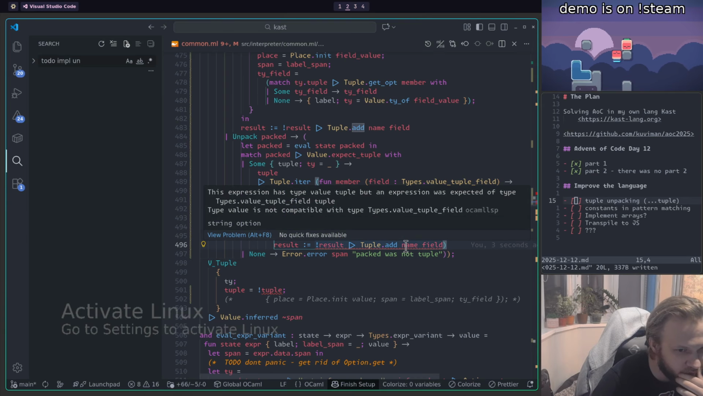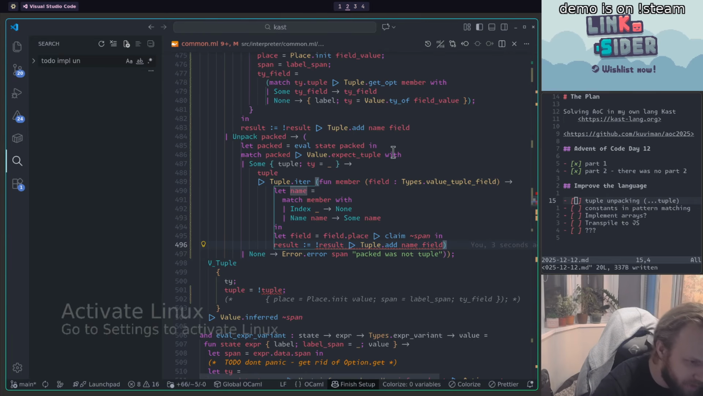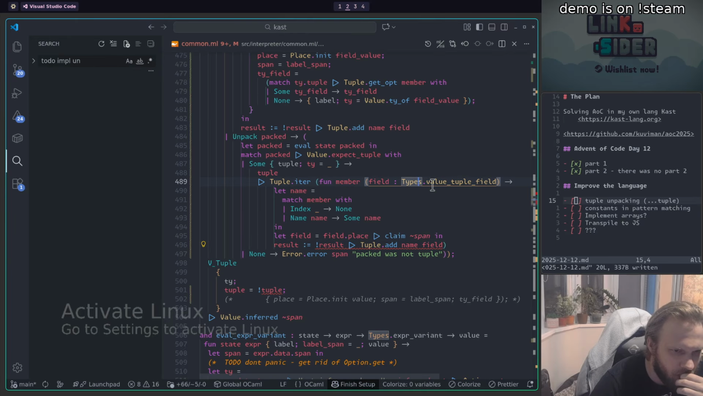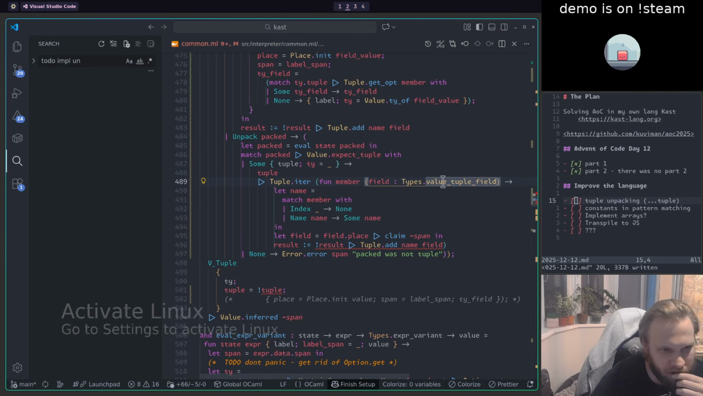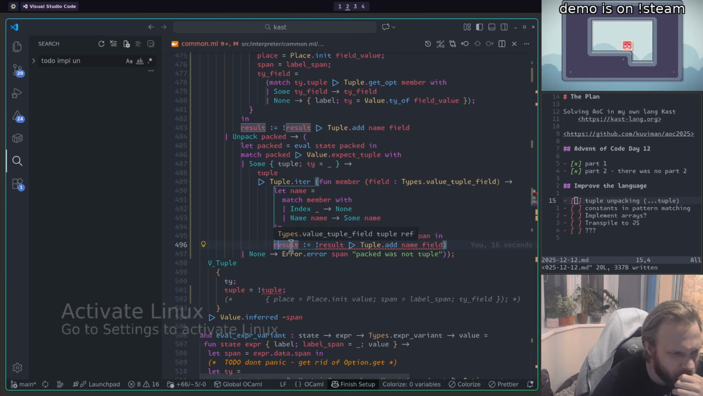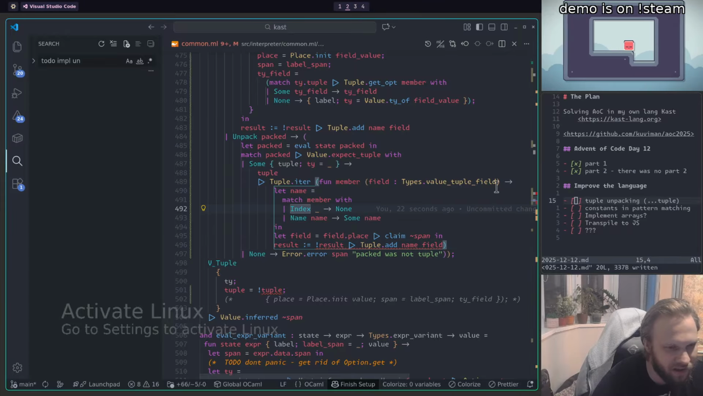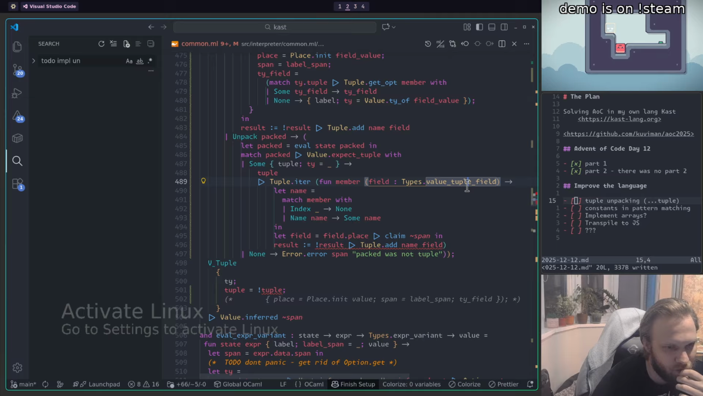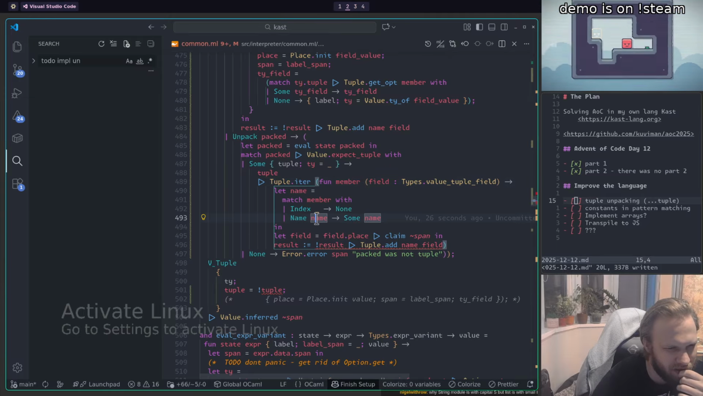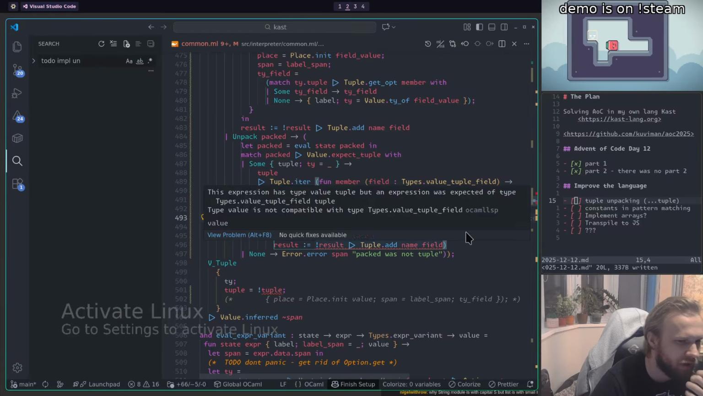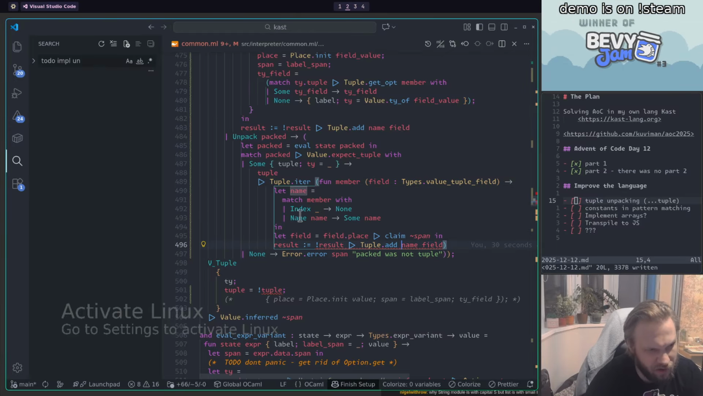Specialized type value tuple with specialized type value type tuple. Okay, that makes sense. I mean, actually, we have a value tuple field. Wait, what? Value tuple field. Wait, do I just add this? I just do that and keep the place, or do I initialize a new place? That's a question.